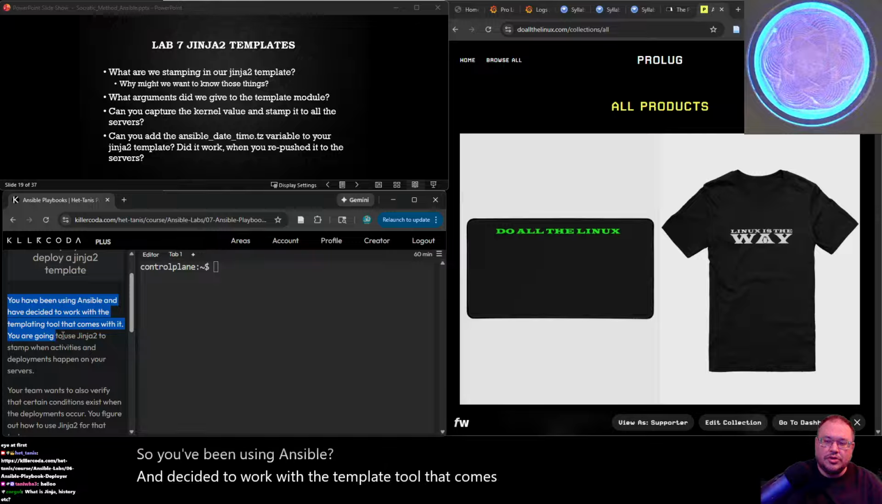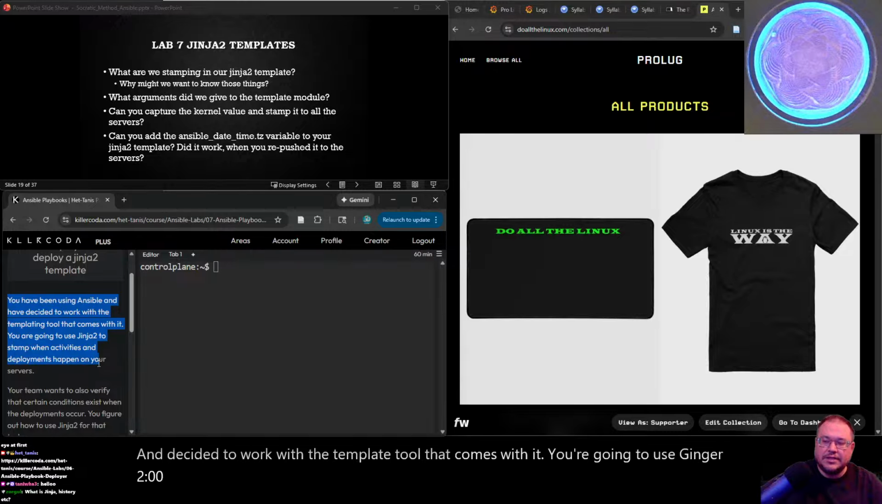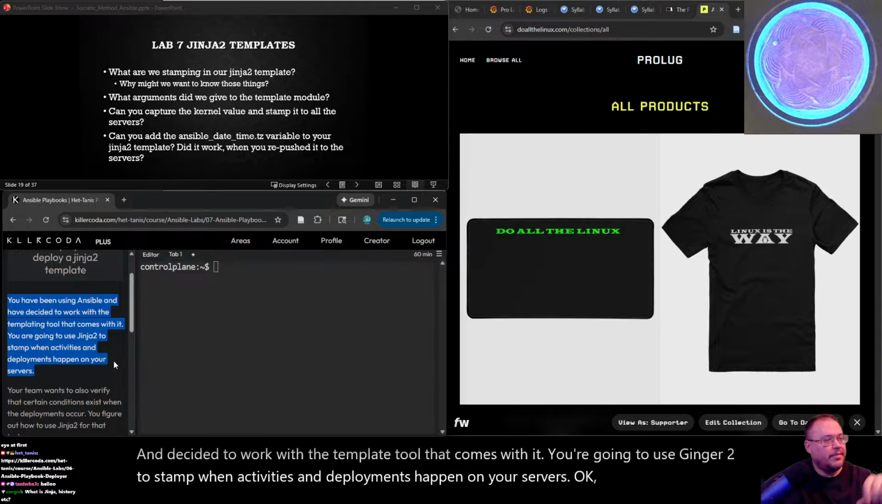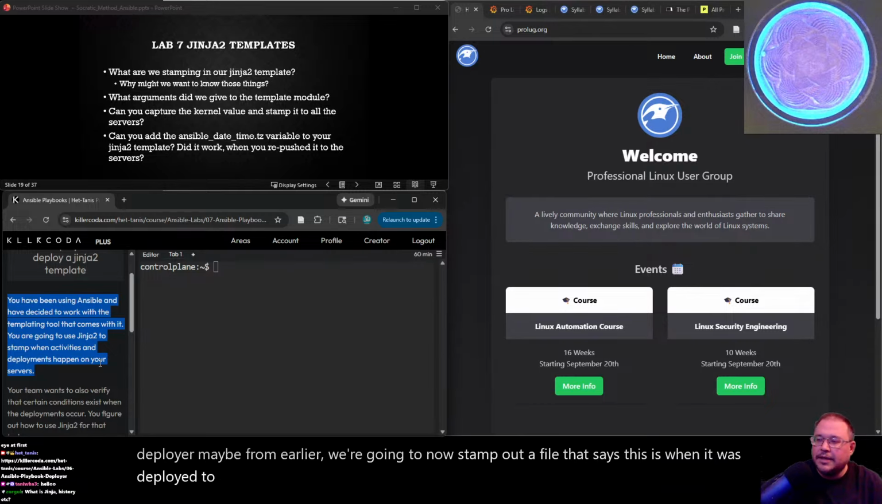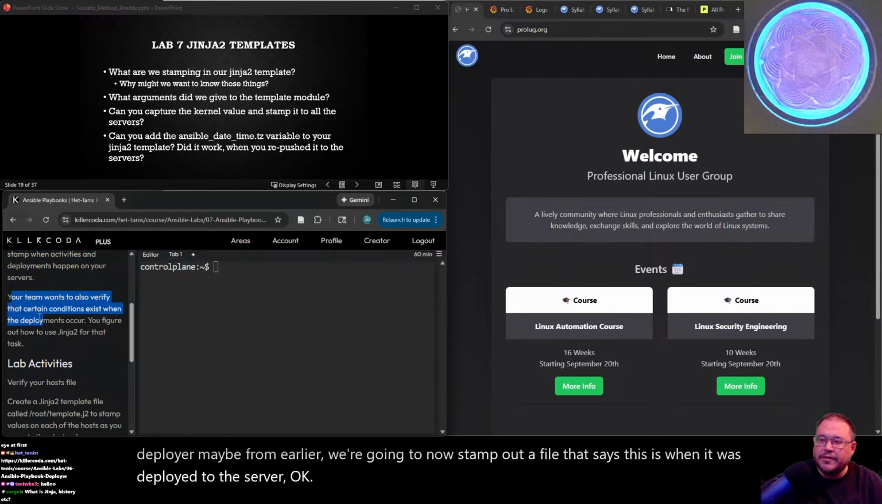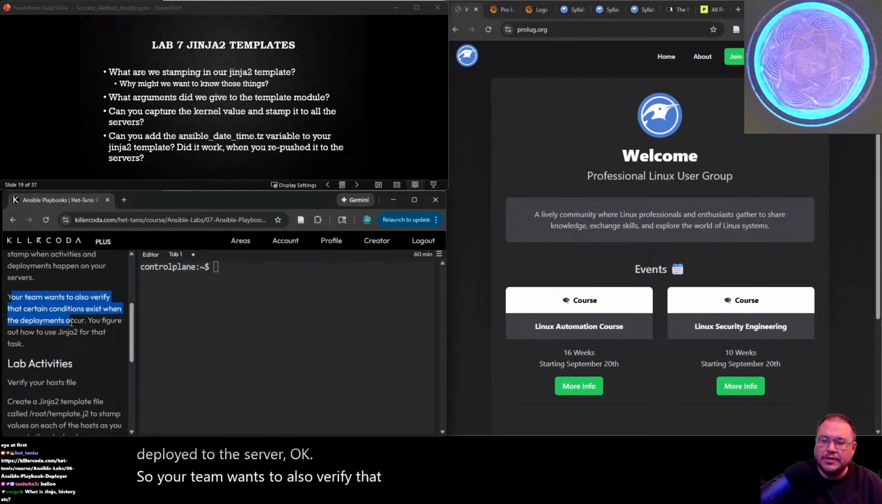You're going to use Jinja 2 to stamp when activities and deployments happen on your servers. So when we run our deployer, maybe from earlier, we're going to now stamp out a file that says this is when it was deployed to the server. Your team wants to also verify that certain conditions exist when the deployments occur. You figure out how to use Jinja 2 for that task.